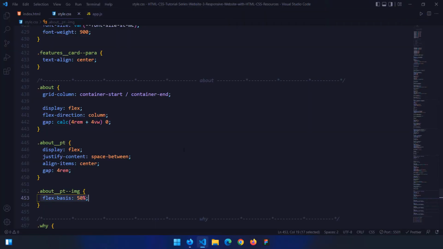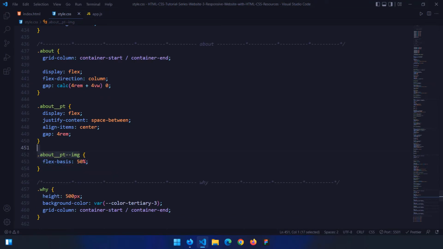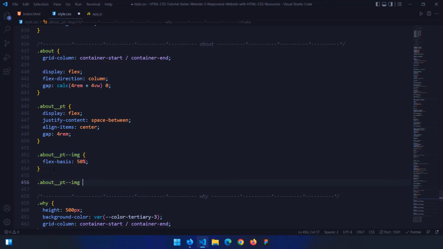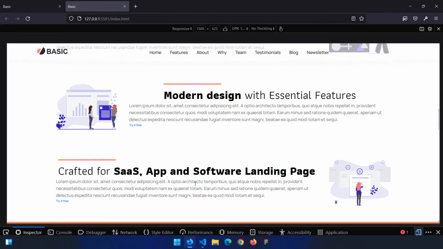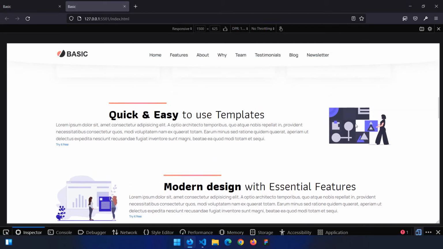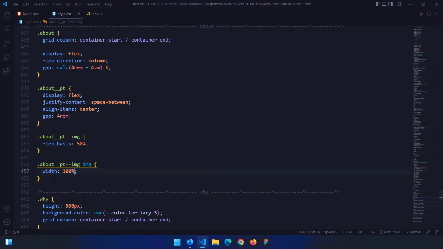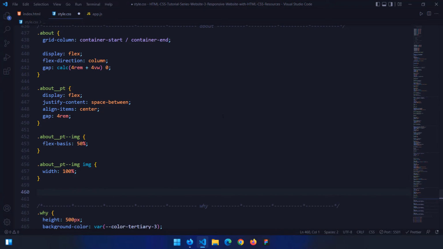Okay, it is not being changed. The reason for that is because this is the container for this image. Let's grab the image and say, okay, you have to abide by your parent's dimensions. We're going to say width is going to be 100%, which is 50% of its container. There we go, so this is what we have actually done here. Now this text seems to occupy more space, and we are going to fix that as well.